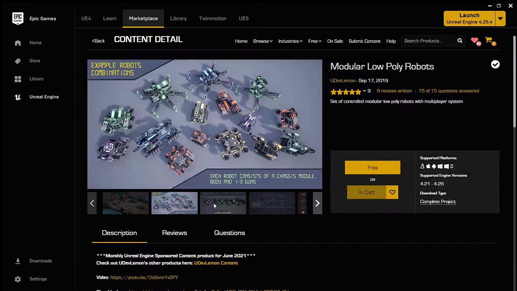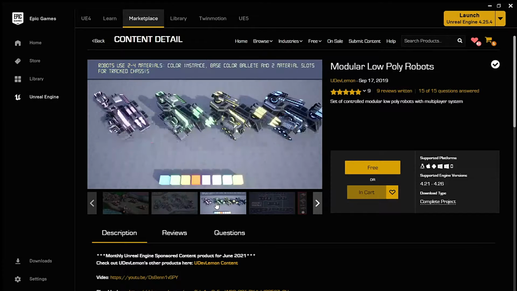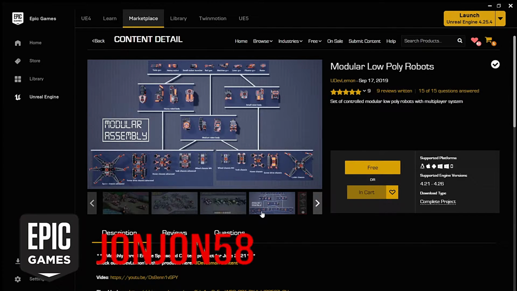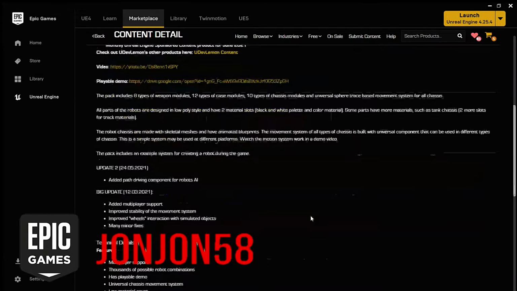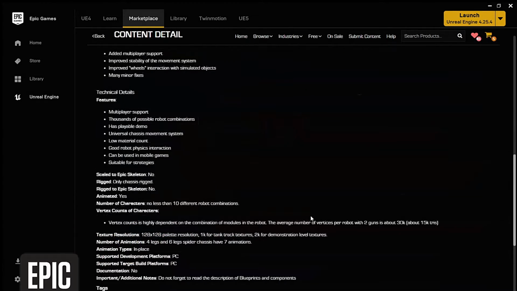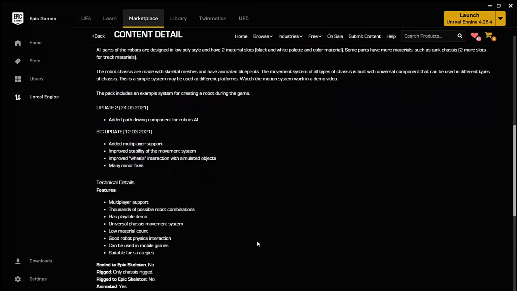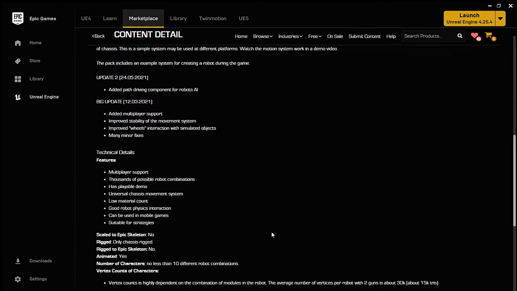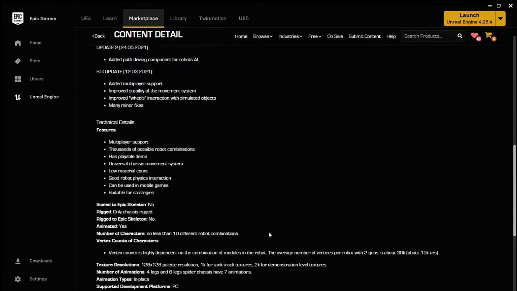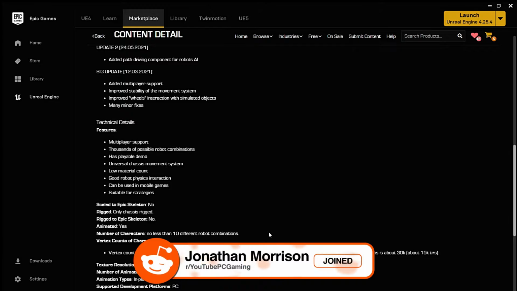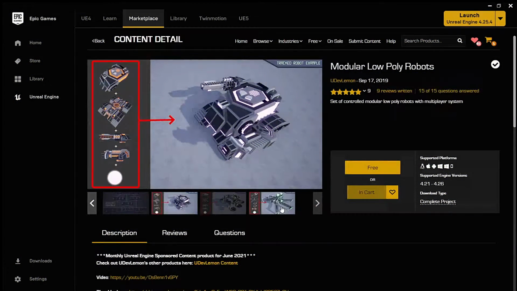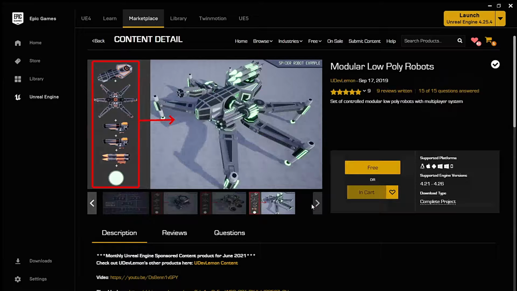Really decent asset where you can do a robot combat game. Really nice. It has multiplayer support, thousands of possible robot combinations. It has a playable demo. It's got a movement system, low material count, robot physics interaction. You can use this in mobile games. You can usually make a robot combat game.